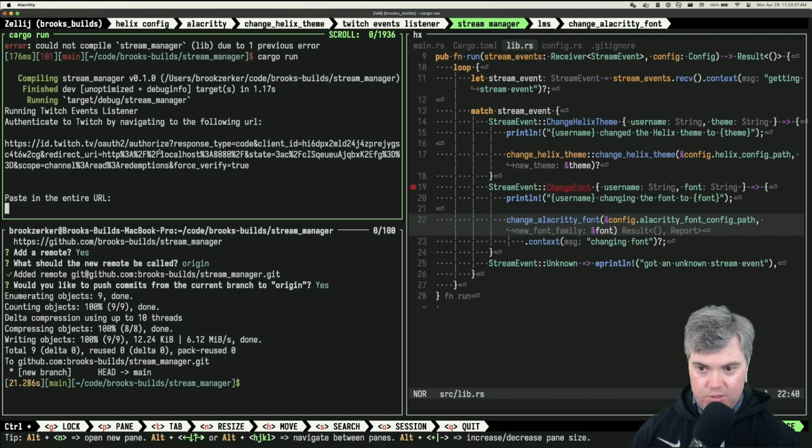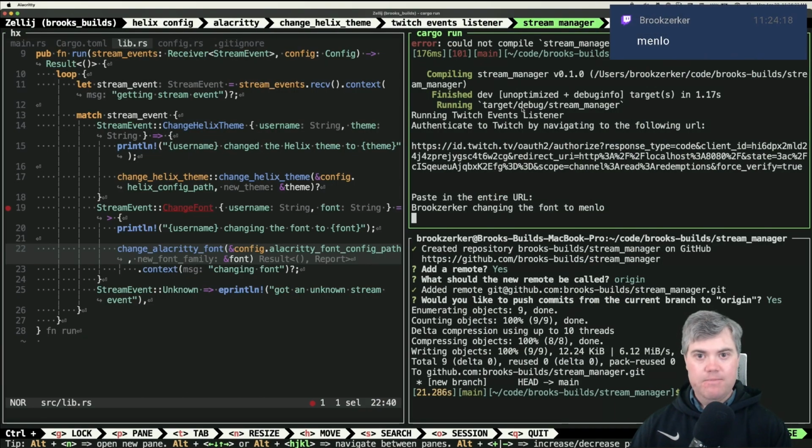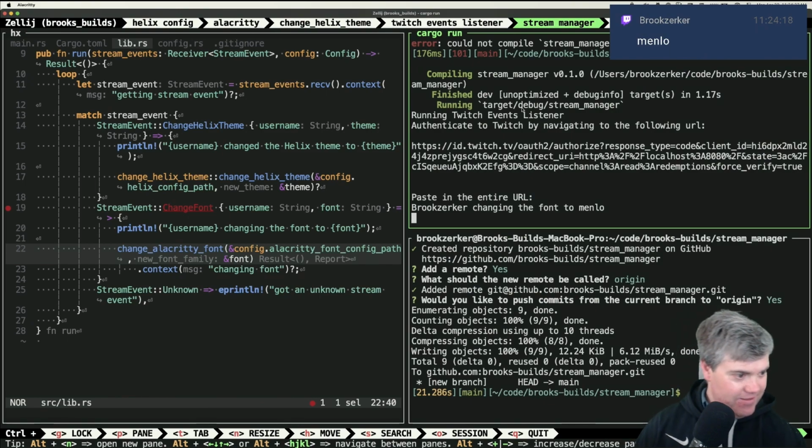Okay, good. Now, let's try it again. Change the terminal font. Let's go to Menlo. Changing Alacrity font to Menlo. And it's as terrible as we remember. And then back to Ayazveka.